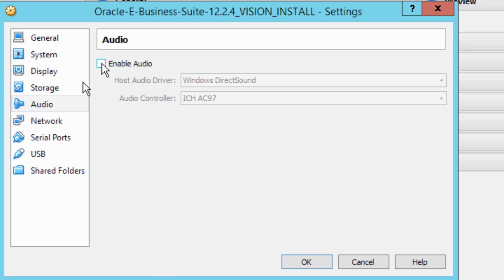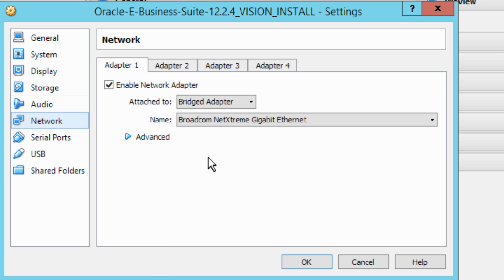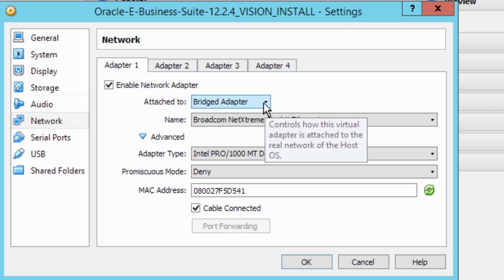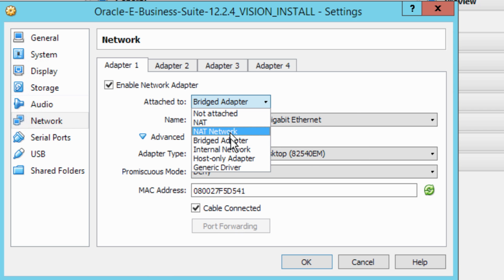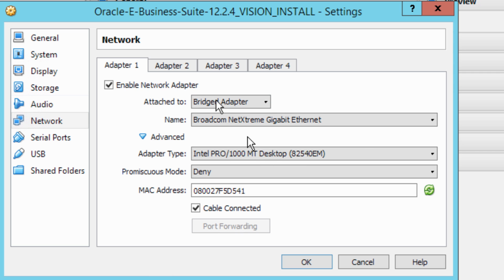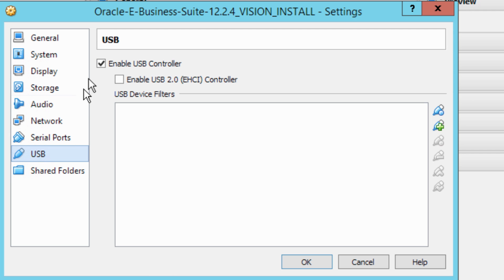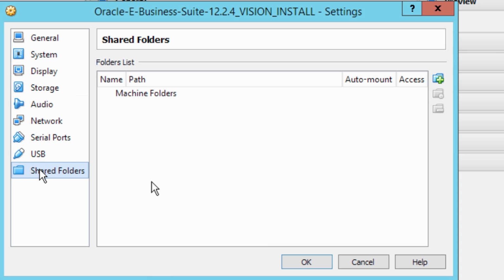Audio, we don't need audio, so I'm going to disable that. And then we now look at the network adapter. It's bridge adapter by default. I'll leave that as is, and then we'll log in to the VBox, and we can change that if we need to. You can also use NAT if you want to host on the adapter. So again, you've got different options there. But I'm going to use the bridge adapter for now. I'm leaving serial ports as is, USB, I'll leave that as is, shared folders as is.